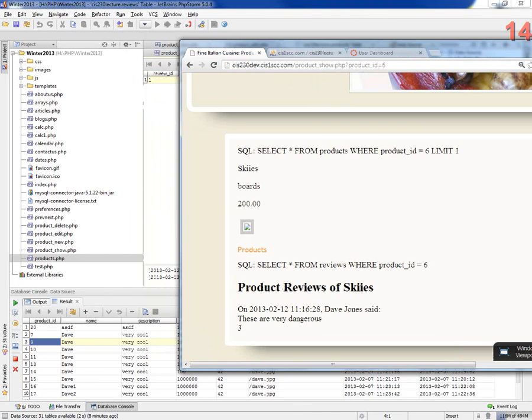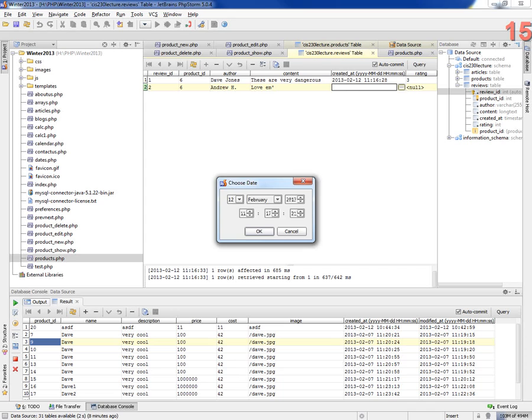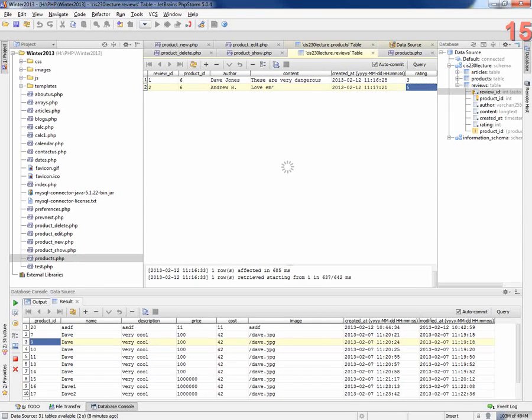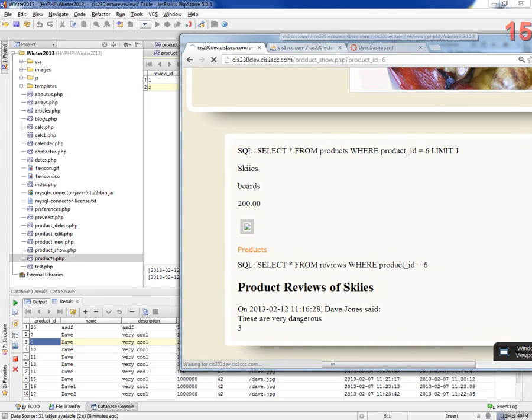So if I have another one, let's add another guy, and he's going to be review 2. He's going to be the same foreign key, the same relationship here, and the author is going to be Andrew, since he's up here. Let's see, love them, and the date of now, and a rating of 5. And if I reload my page, I've got 2 reviews.